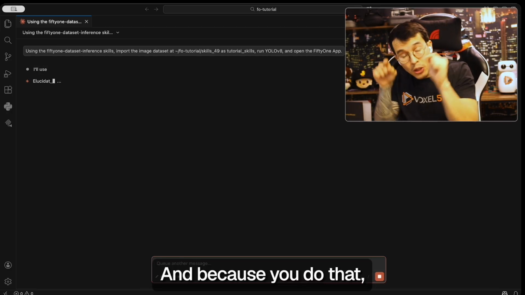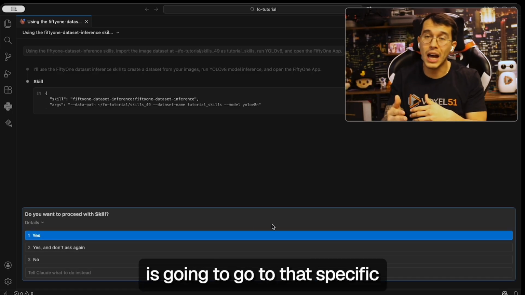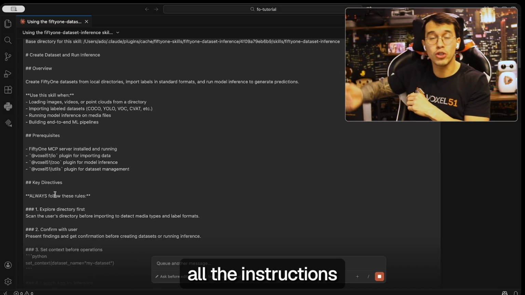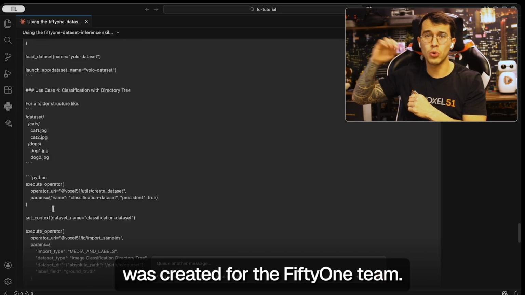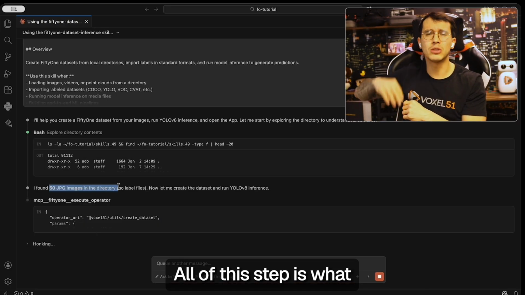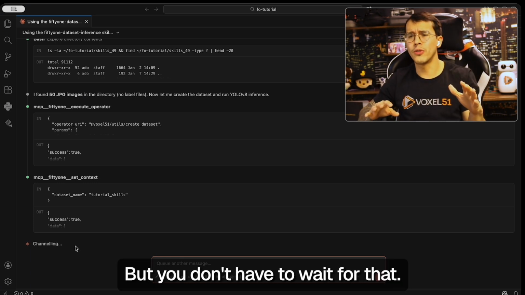Because you do that, the agent is going to explore all the skills. It's going to go to that specific one. It's going to get all the manual, all the instructions. You can see it here on the screen. All of these instructions were created by the FiftyOne team, but you can create your own skills too. All of these steps are what the agent needs to do to complete this task, but you don't have to worry about that.